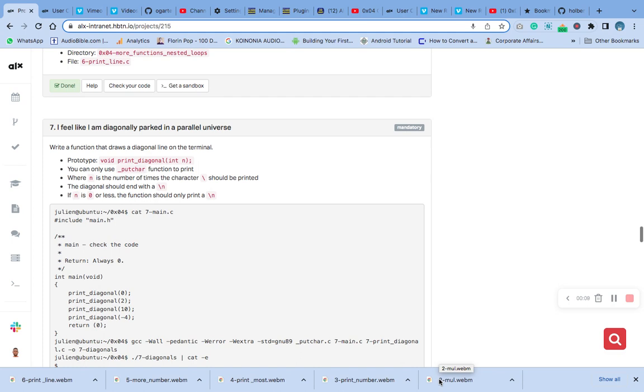The question says, write a function that draws a diagonal line to the terminal. The prototype is already there.